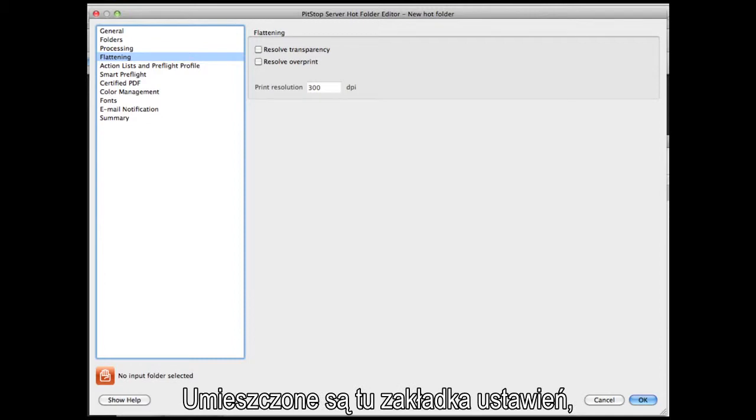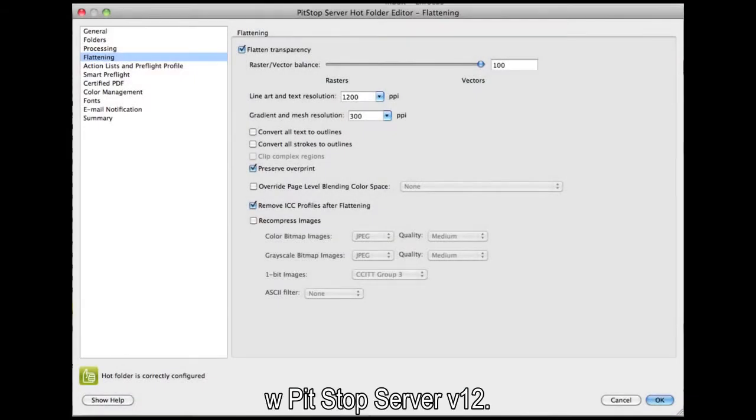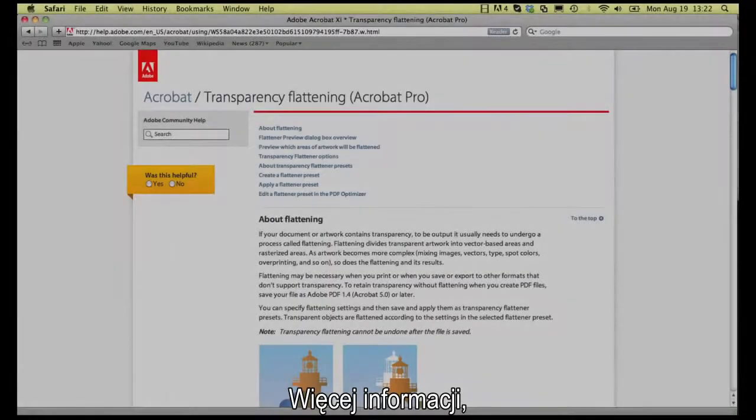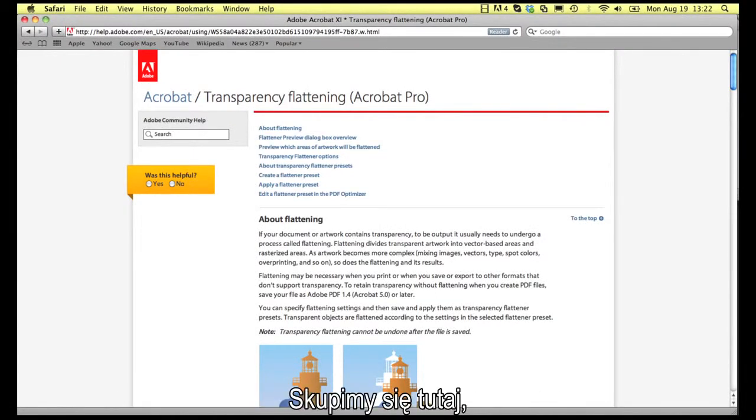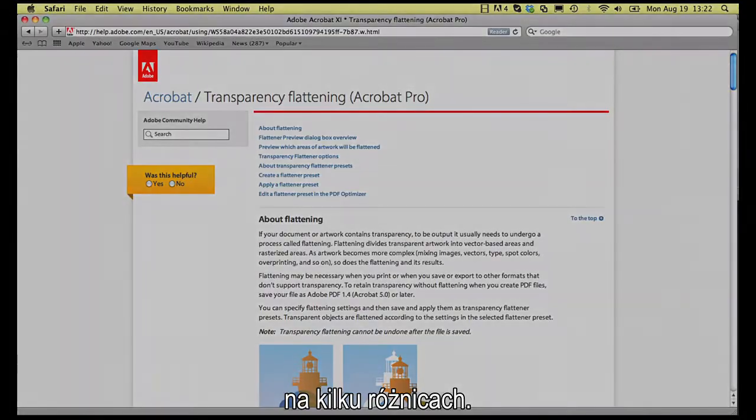Here are the settings of that tab in PitStop Server 11, and here are the new settings in PitStop Server 12. These settings should be familiar to anyone who is used to flattening PDF files in Adobe applications, as they are basically the same. More information is available about the flattener settings on the Adobe website, so we will focus here on the few differences.